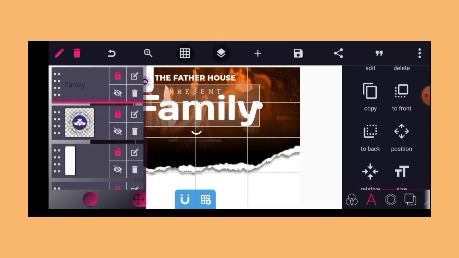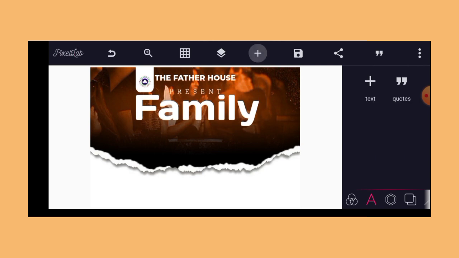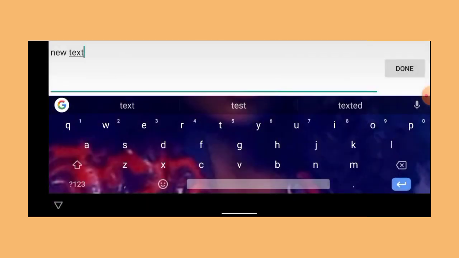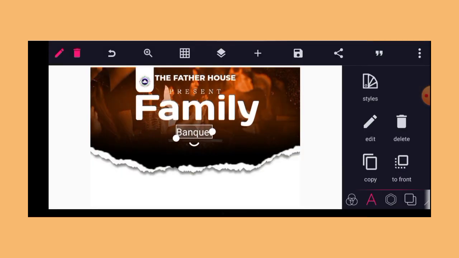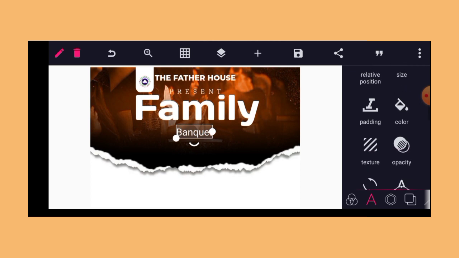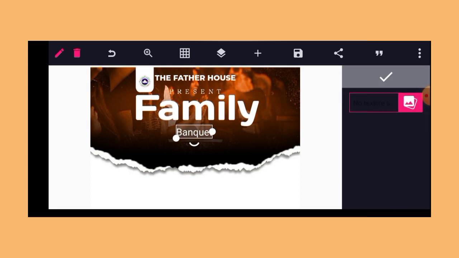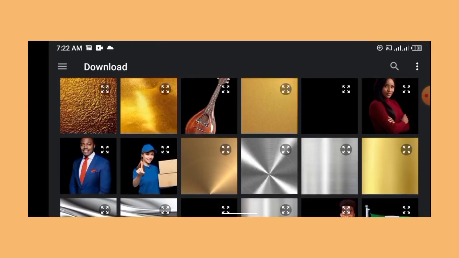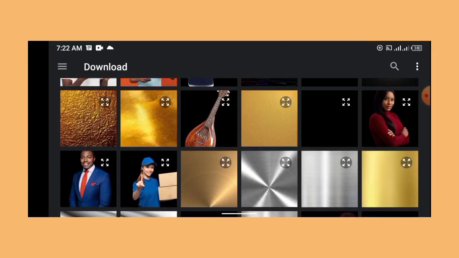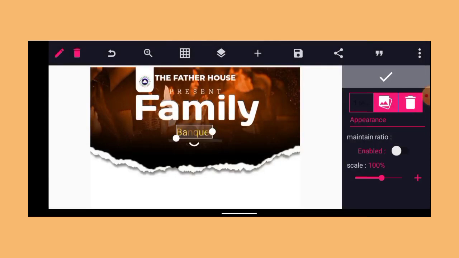Cool. Let's lock it. The next thing that we're going to do now, we are going to bring out another text. Use a small letter, please. Then click OK. Then we are going to make use of texture. Just go to your texture. There is a texture that I want to use. Okay, let's go with this. Then open it like this.